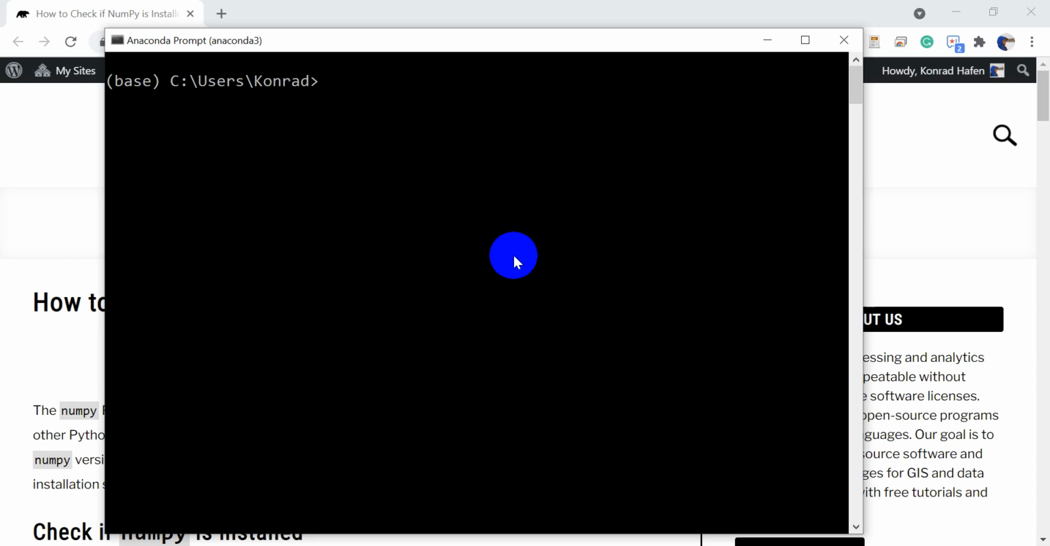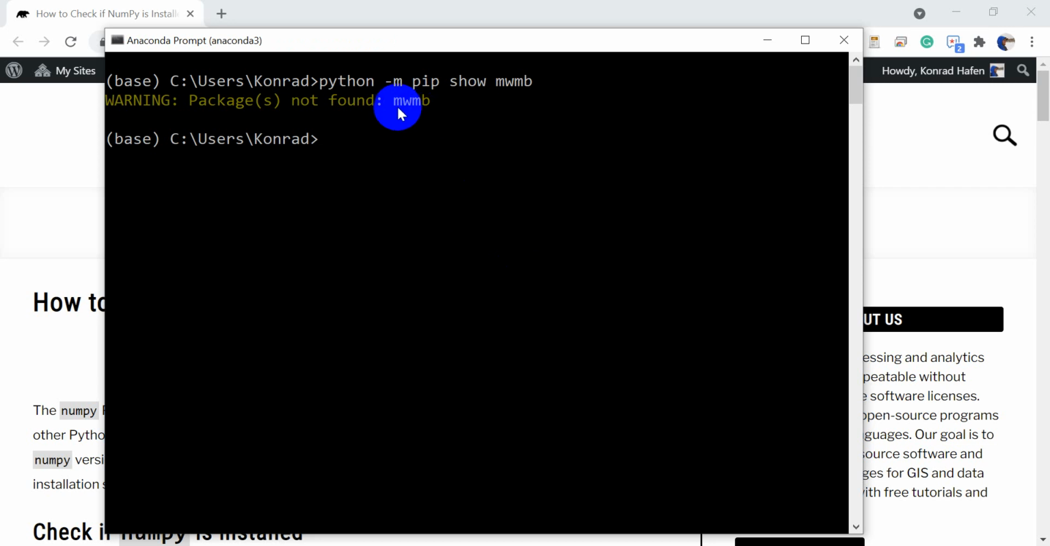And let me just show you, if we do python -m pip show, and I do this package, and it's not installed, you'll see I get a warning message that says that package is not found. And if you don't have NumPy installed, you will get a message like this, but instead of mwmb, it will say numpy was not found.